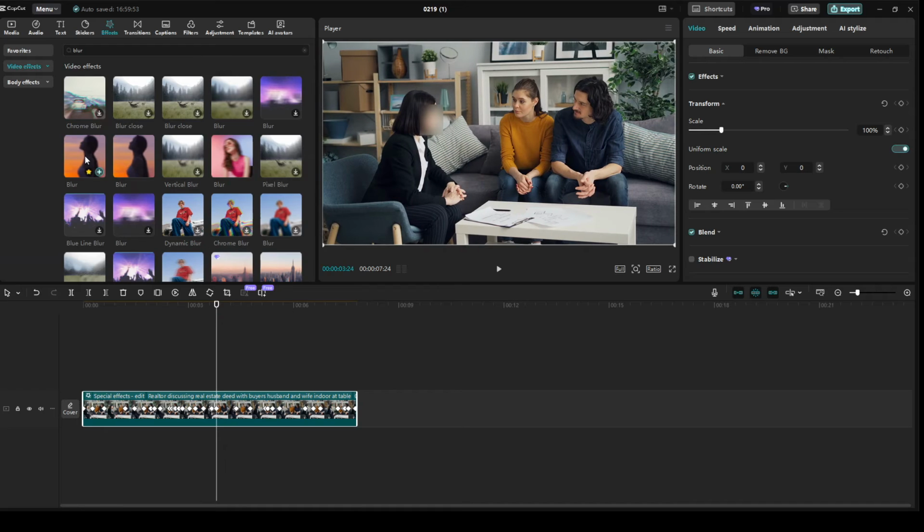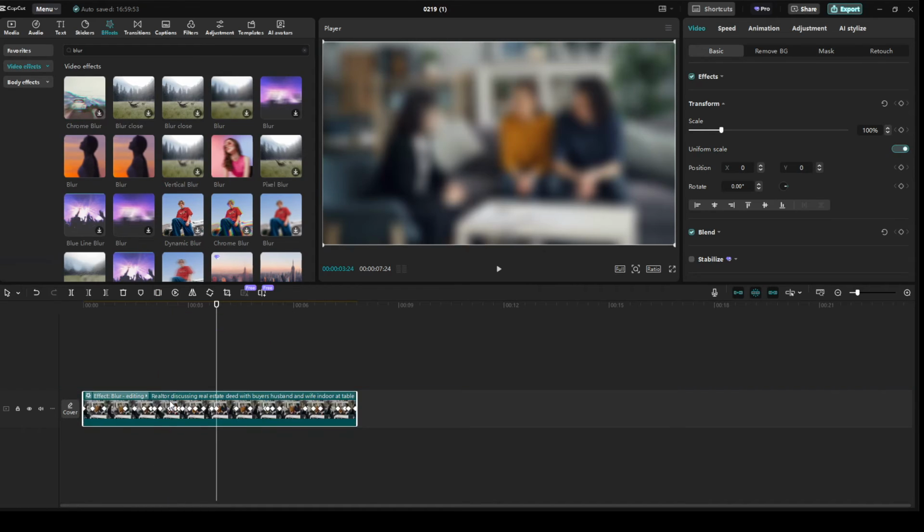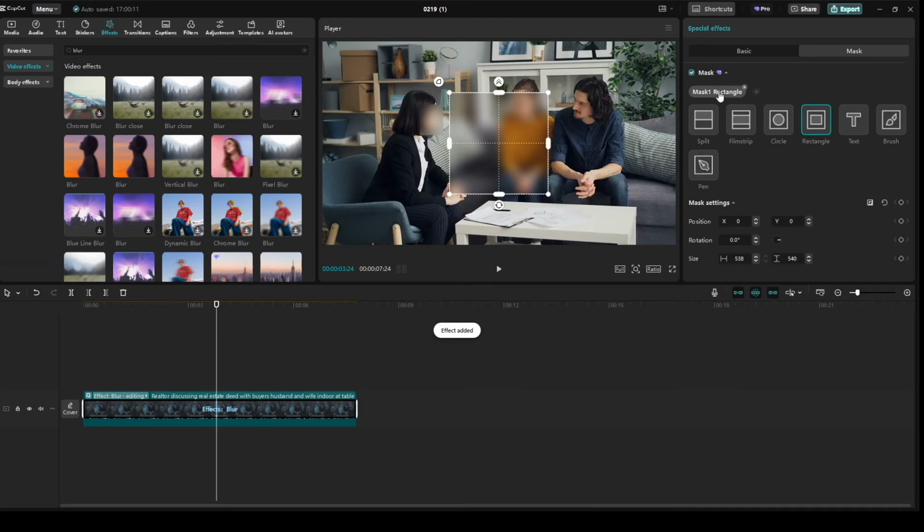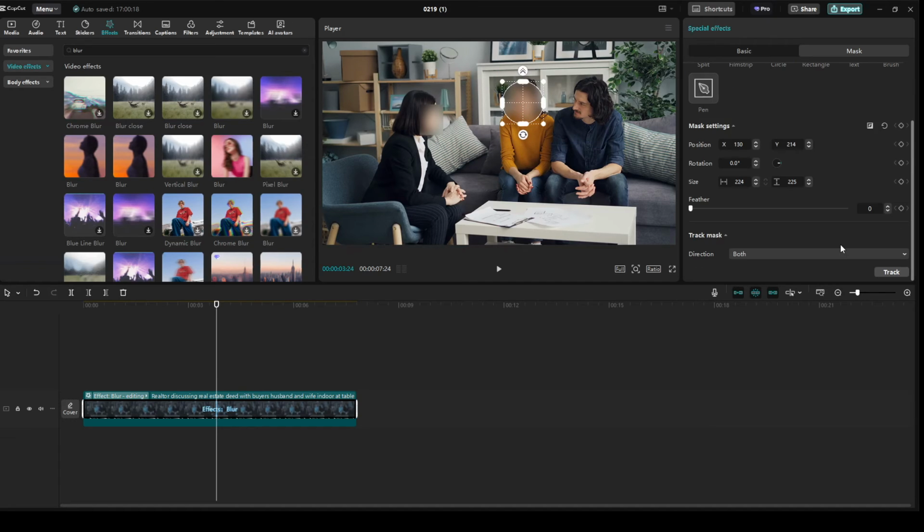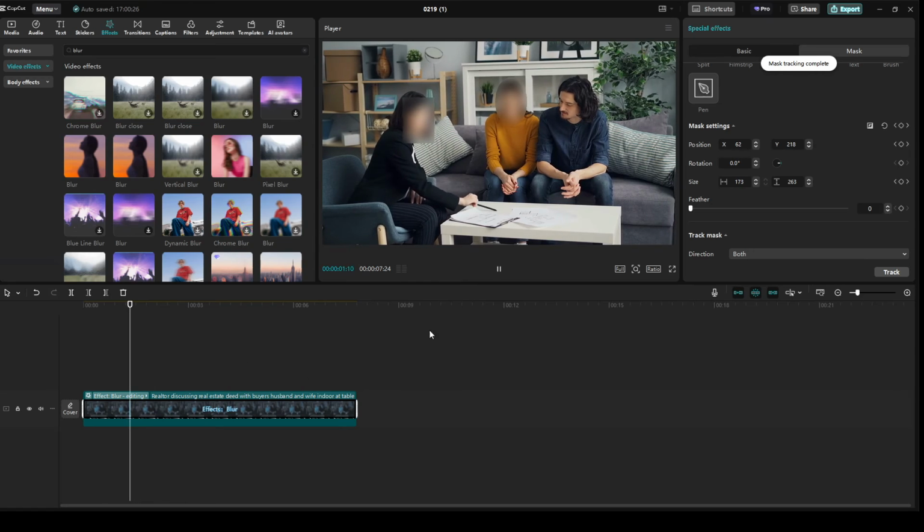So highlight the clip once again, drag blur back on, and then we'll click on add mask once again, and let's just do a circle this time, just for fun, just to add something a little different. So we're going to cover the middle person's face here, go back and click on track, let the progress bar go back up to 100% here, just so that it will actually track the motion here.